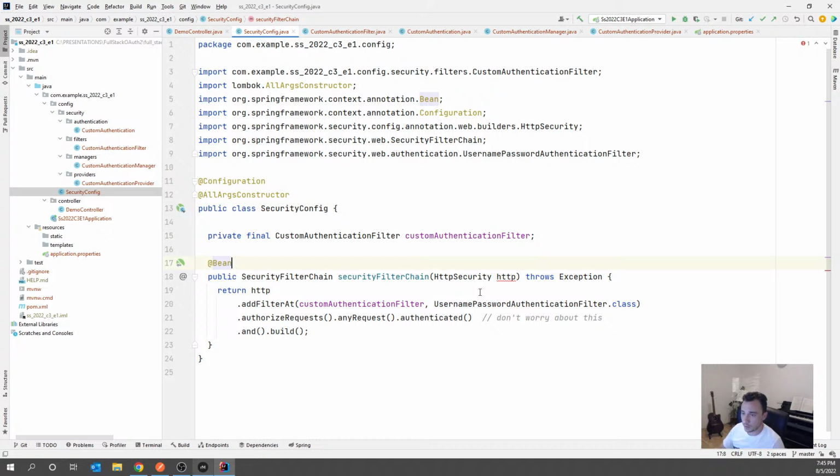And then in Lombok, if we use required args constructor, then it will only pick the final fields. Exactly, yeah, you can do that.